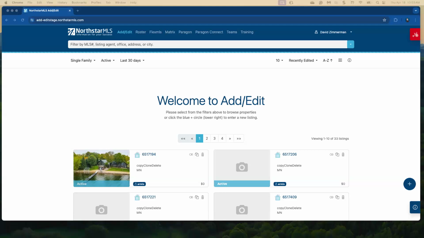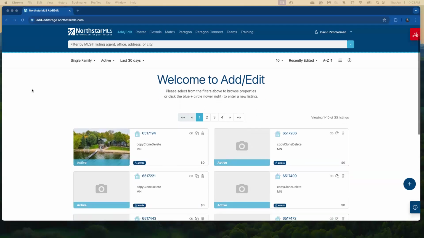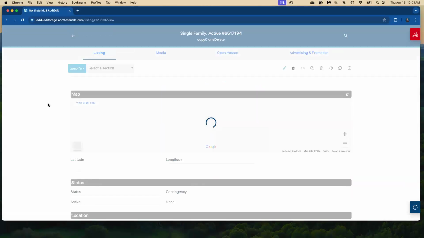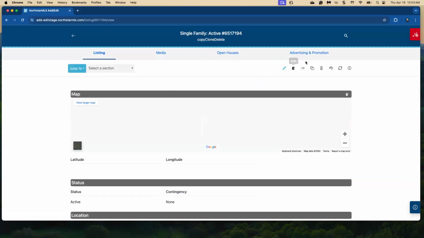So what you'll notice to access PostcardMania, you will log into the ad edit system, so the listing input system. When you log into ad edit, you're going to locate your listing. You'll go ahead and click on your listing or search for it, however you locate it within the ad edit product. When you go into that listing within the ad edit system, there's going to be a new tab called Advertising and Promotion in the upper right-hand corner.